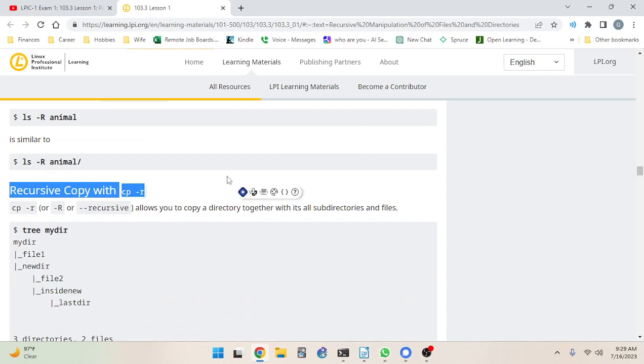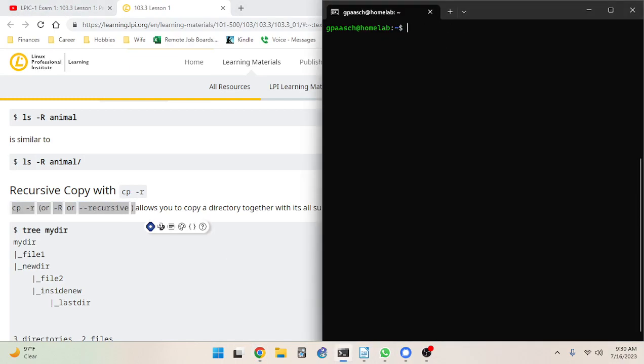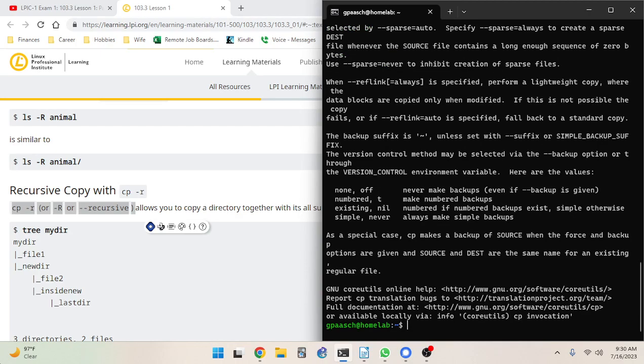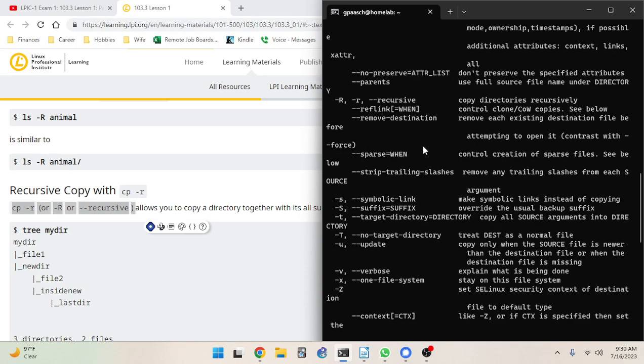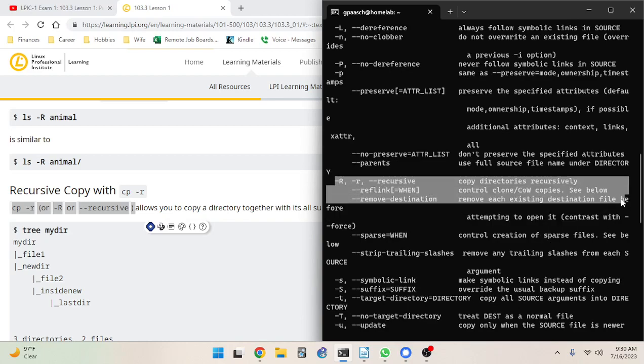Okay. So recursive copy with cp -r. Now you see it's not quite an or because, oh, you know what? Maybe it is. Maybe it is for cp. Maybe it's different. Let's see. Nope, I did that totally wrong. There we go. Okay, so maybe it is different, or maybe it is the same. Yeah, okay, so for cp, there it is.